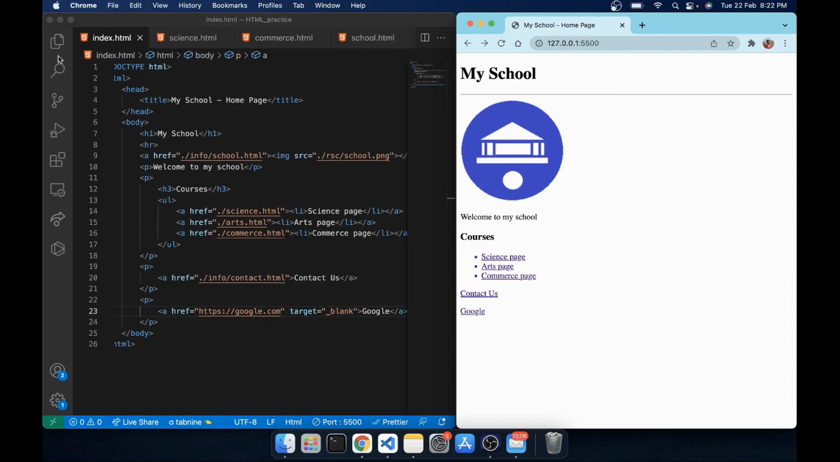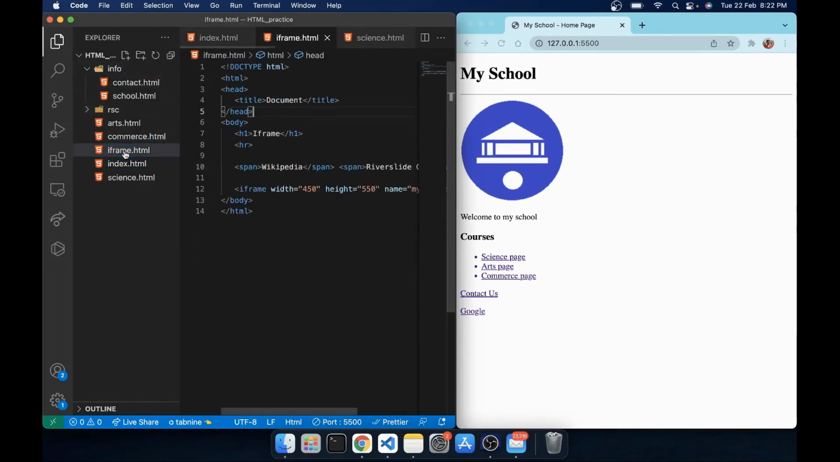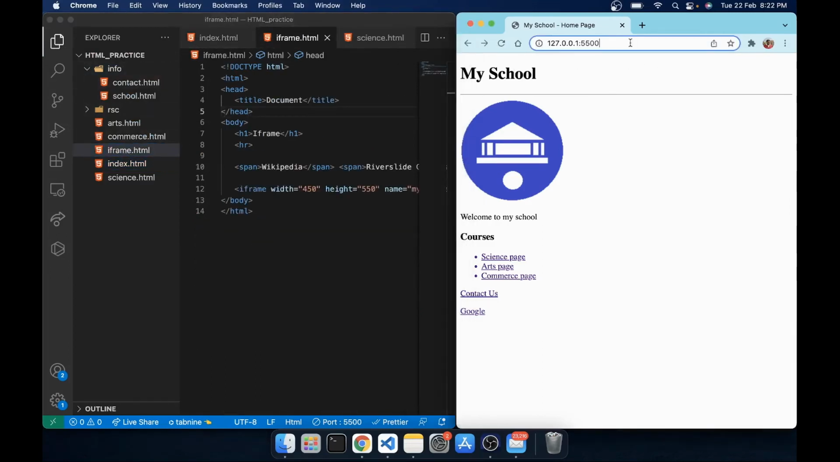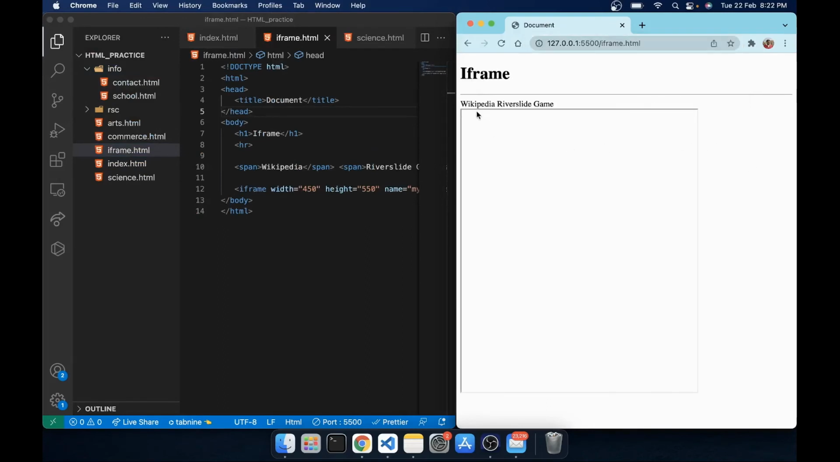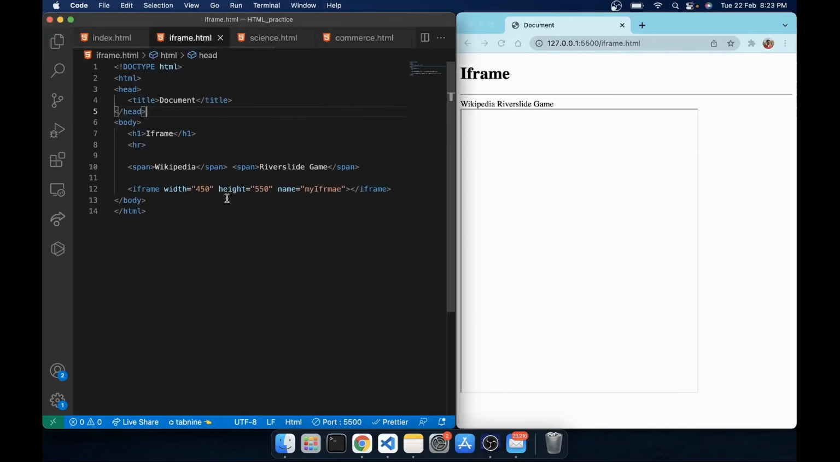And another thing is that if I want to open some page in an iframe, I am opening iframe.html. Here this is my iframe and there is no source. In the previous video we learned how to create an iframe. I don't want to put any source at first. If anyone clicks Wikipedia, it will load there. If anyone clicks this particular Riverside game link, that page will open there.